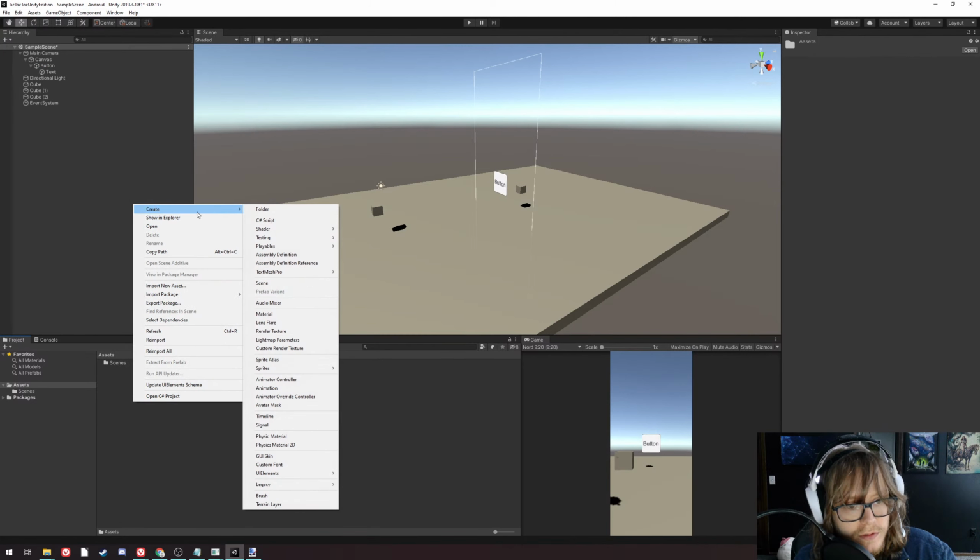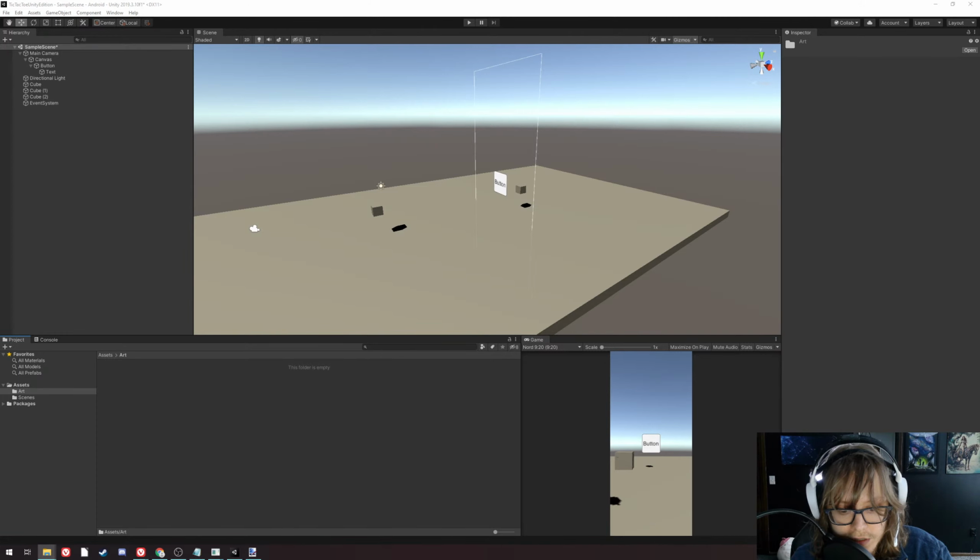I'll make a folder for it. Let's call it art for now. It's beautiful artwork, so I'll take it from my desktop and just drag it in there. Square outline. Hooray, it's loaded in, but it's all dark and spooky.